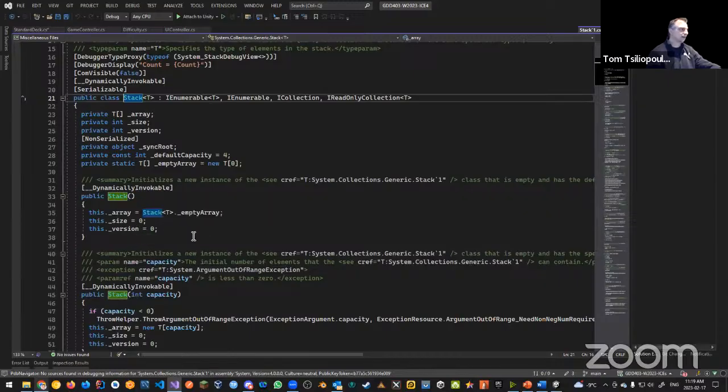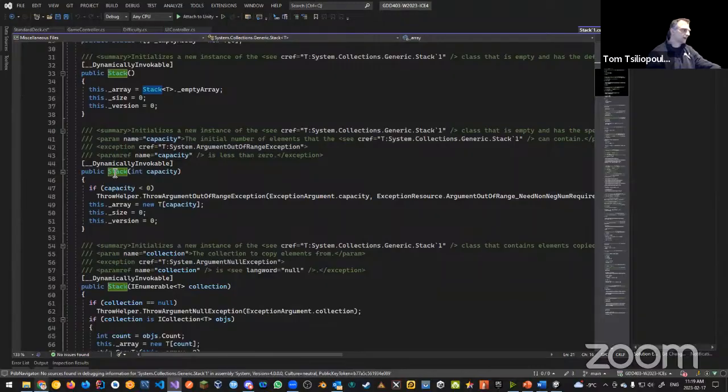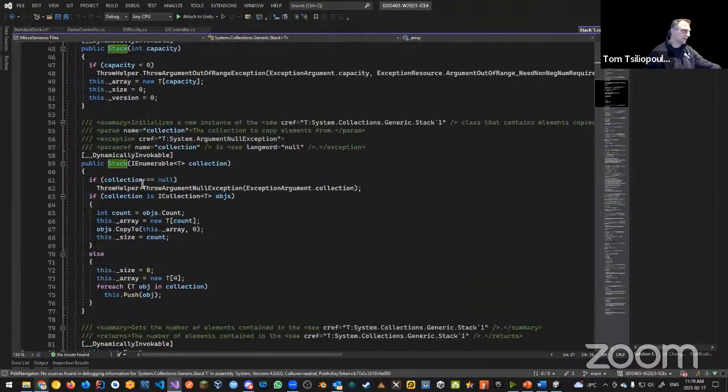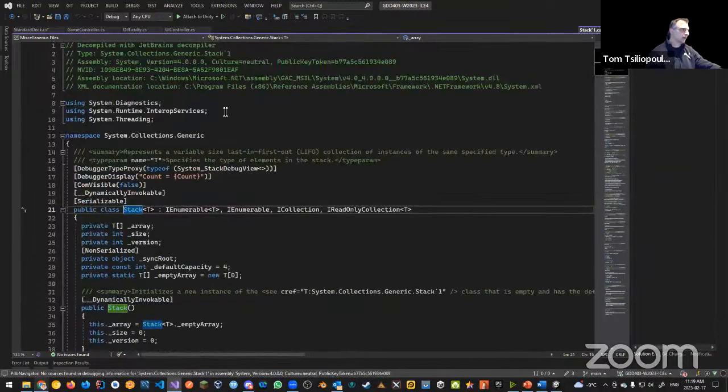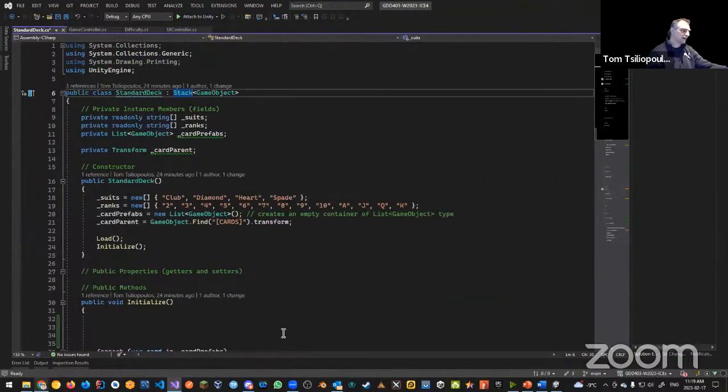Really, a stack is an array of type T, and it's an empty array. It has a size and a version, and there is a public stack function. You can look at all the different versions of the stack class here and all the stuff that stacks do, okay? But this is not really helpful for us. This is a decompiled version of the code, and I'm doing this with my JetBrains decompiler because I'm using ReSharper. Okay, let's actually look at it online.